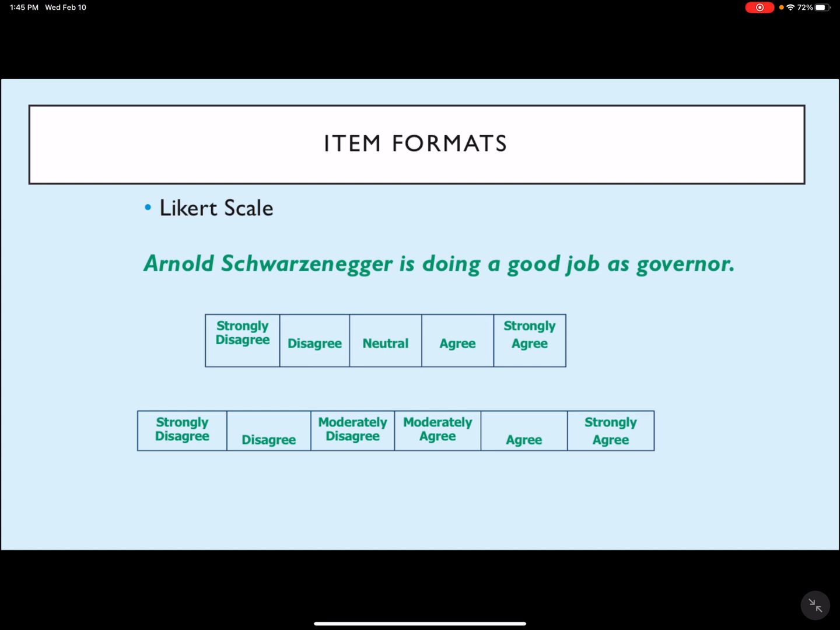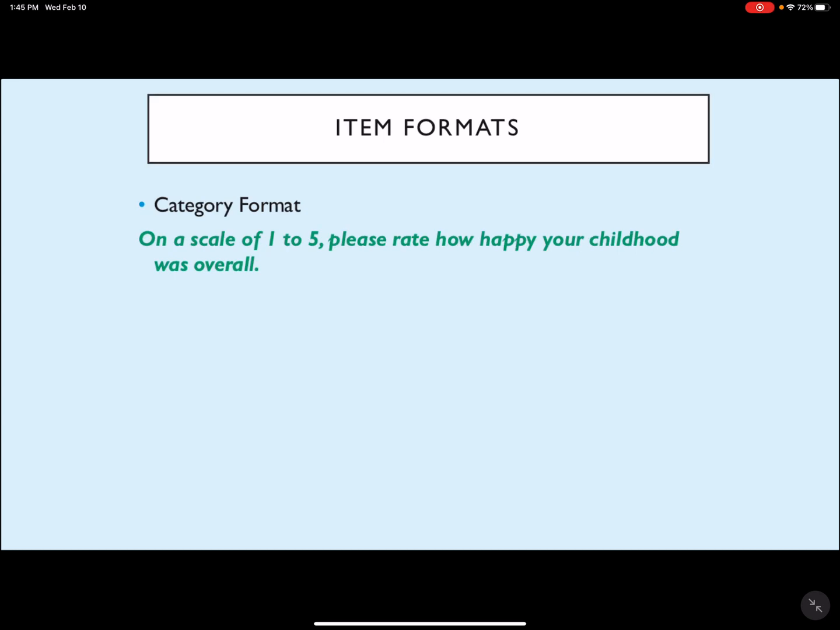If you want to, I don't want to say force, but if you want to set things up so that your participants do choose a side, then you want an even number of choices. So that's a Likert scale, very, very common. There's also a category format, and that's on a scale of 1 to 5. Please rate how blah, blah, blah. And these are really, really nice. In fact, if you use Qualtrics, you guys might have heard of Qualtrics.